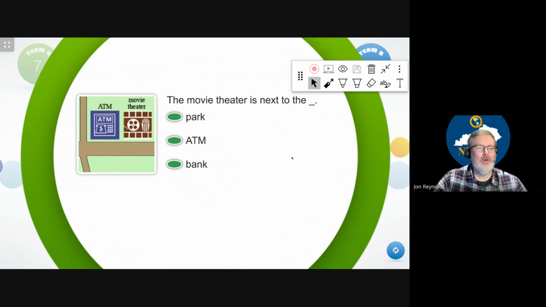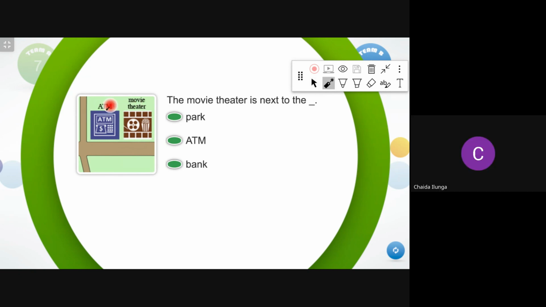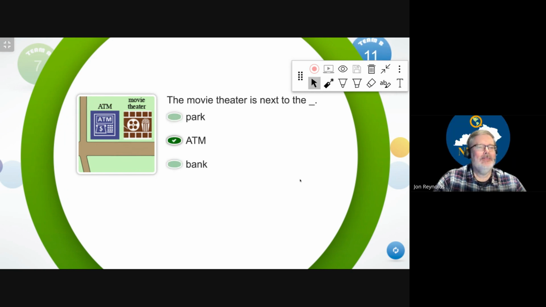Okay, Aisha, the movie theater is next to the... Moving first. What is it next to? Do you see it there? The ATM. Let's check. All right, very good.